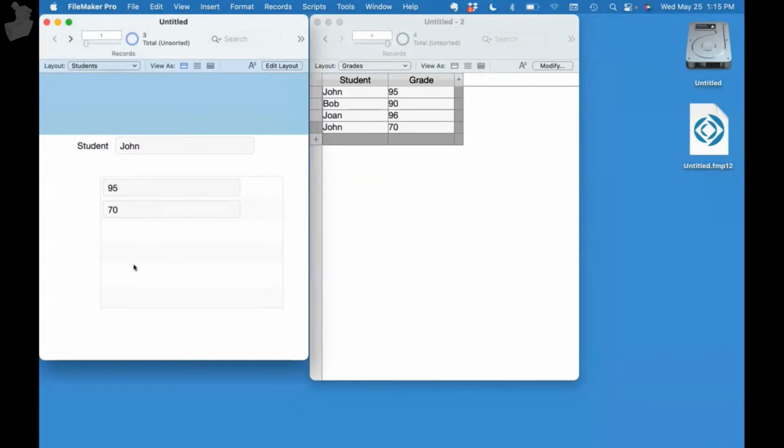Do we have any questions at this point before we start looking at the other options for relationships? I'm going to put this one to you. How do you create a relational database from a flat file?